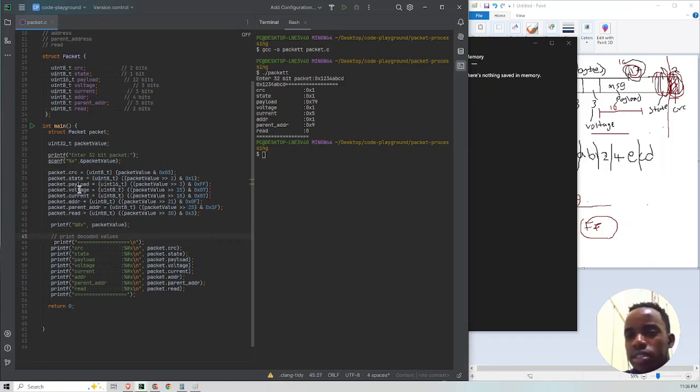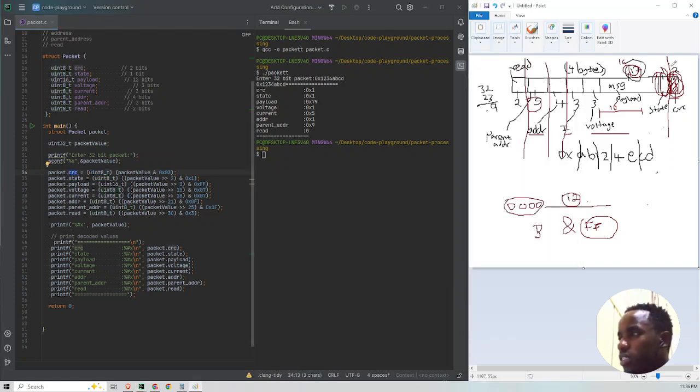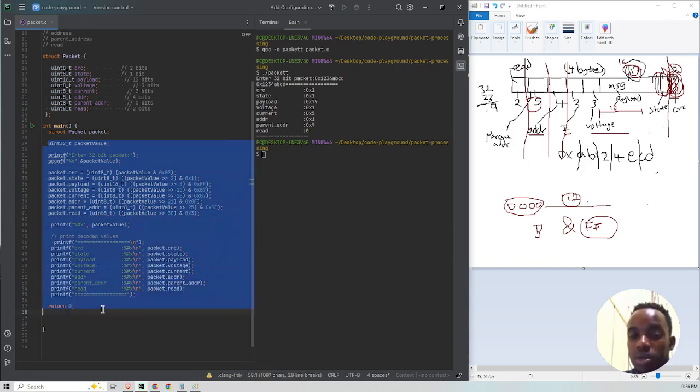So next time I'll show you how to stop wasting the 6 bits. For example, here we have the CRC. CRC, as I said, is 2 bits, but we are using 8 bits, so 8 minus 2, 6. We are wasting 6 bits. For the state, you are using around 7 bits. So if you have like a million of these packets in your system, you are going to waste a lot of memory, which is one of the most expensive resources we have.